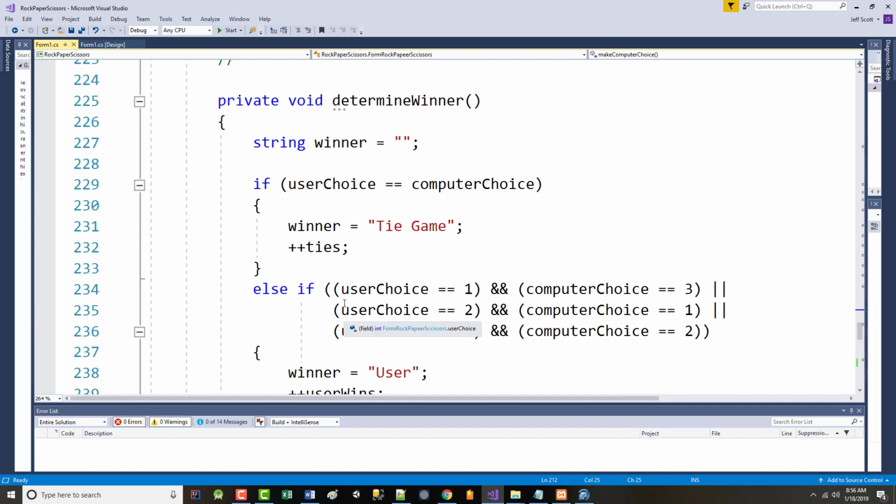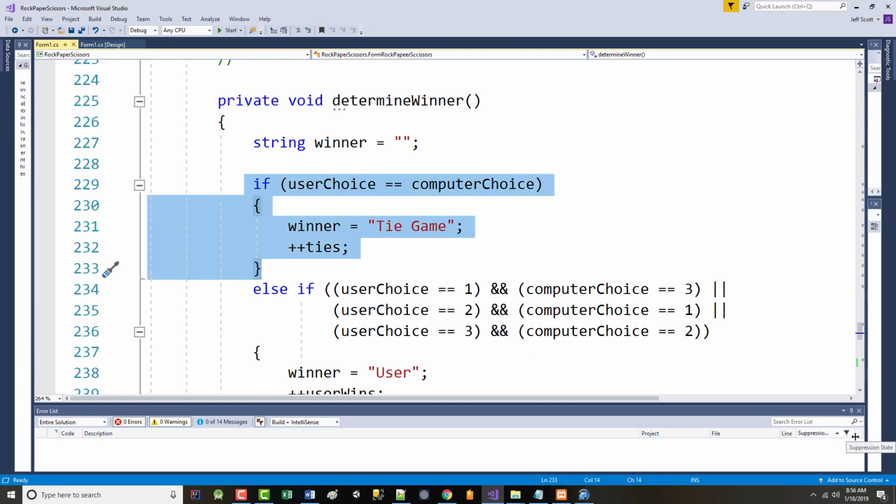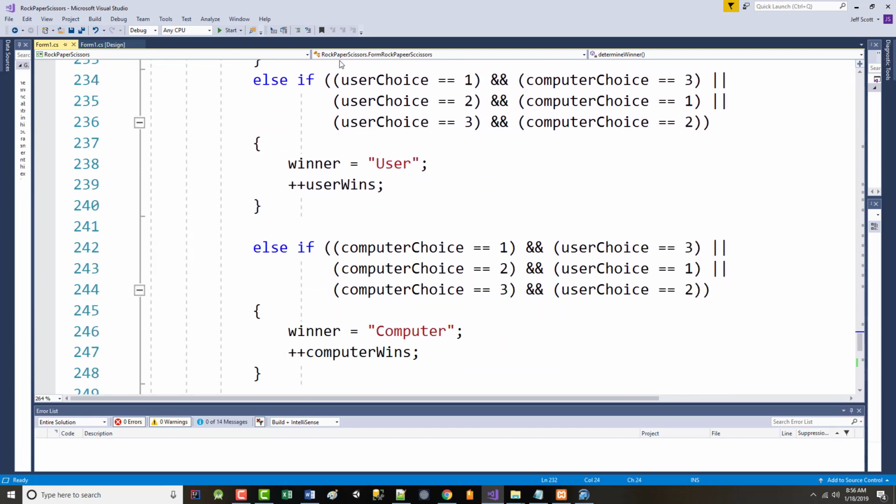Okay? Does this make sense if you look right here? All it says is, if I chose a 1 and the computer chose a 1, or if I chose a 2 and the computer chose a 2, or if I chose a 3 and the computer chose a 3, we tied. That's all that says. All right? Then I figured out how could the user win. The user could win if they got rock and the computer chose scissors, or they got paper and the computer chose rock, or they got scissors and the computer chose paper.